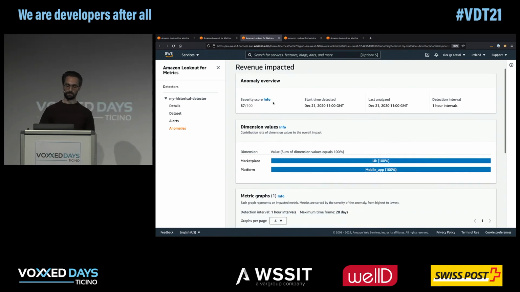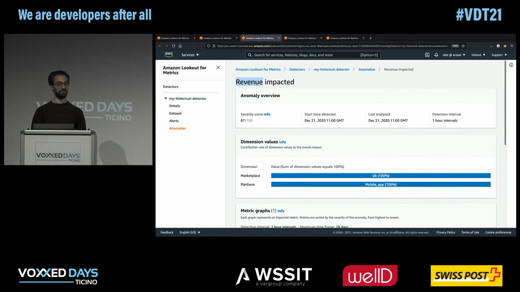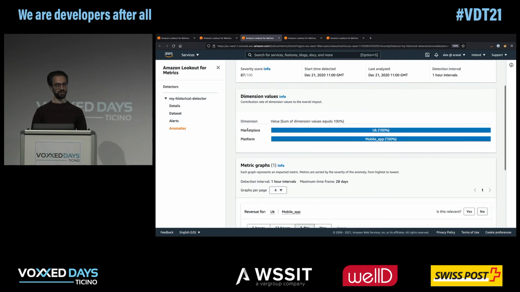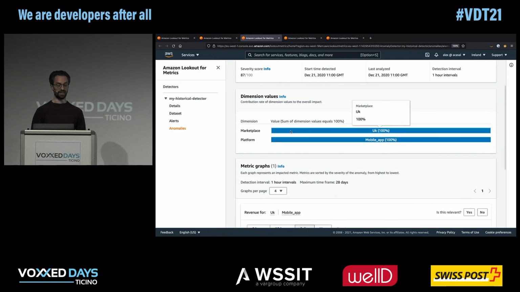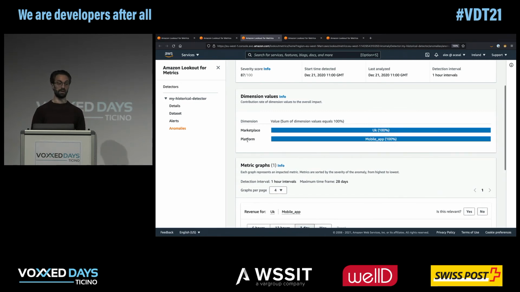So what's happening? Pretty severe anomaly. Last year, December 21st, revenues are impacted. The correlation with my dimensions are 100% from the UK and 100% from mobile. This already gives me an interesting idea where the problem might be. Maybe it was a network connectivity issue in the UK. Maybe my mobile application had a bug, and I went and fixed it.